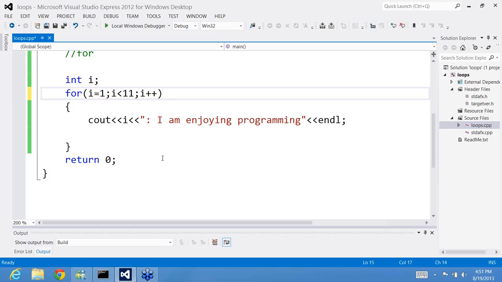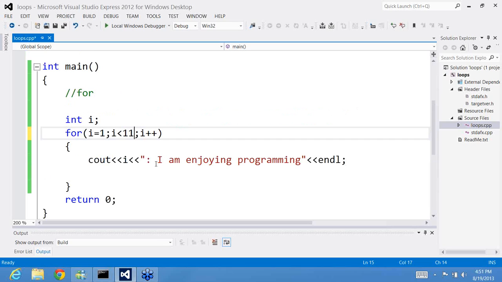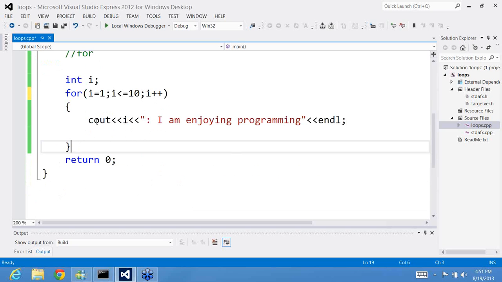Again, that is not recommended, because if you have to run the loop 10 times, we want to see 10 here, not 11. So it's advisable that you start from I equal to 0 and go up to I less than 10. Or another option is to start from I equal to 1 and go I less than or equal to 10, like this. So this loop will be executed 10 times.